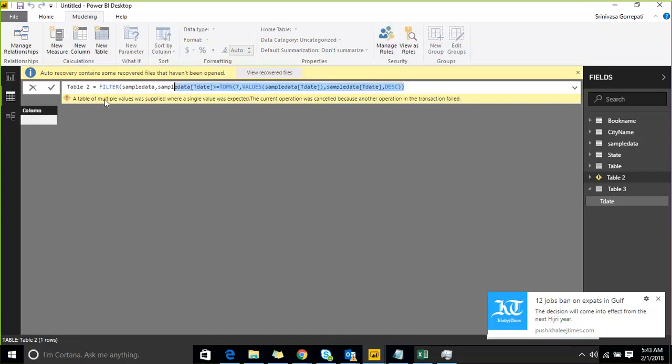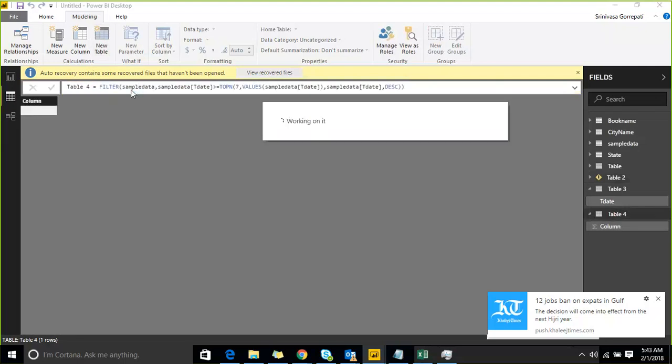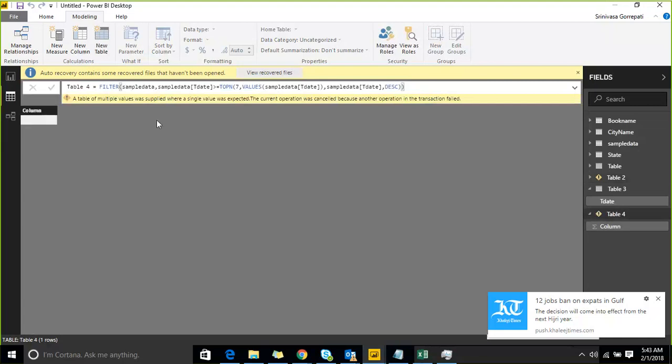Let me capture the complete expression. So I can mention greater than or equal to, instead of I can mention in the table of multiple values was supplied where a single value was expected.